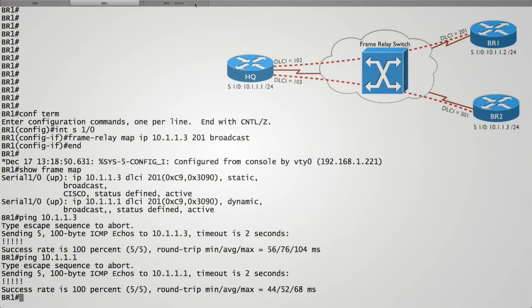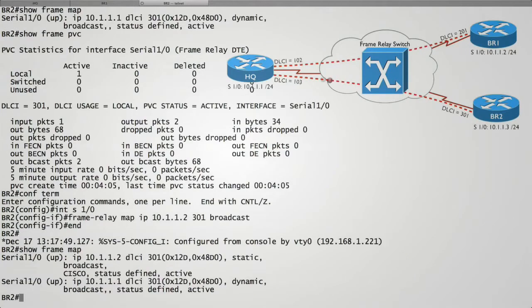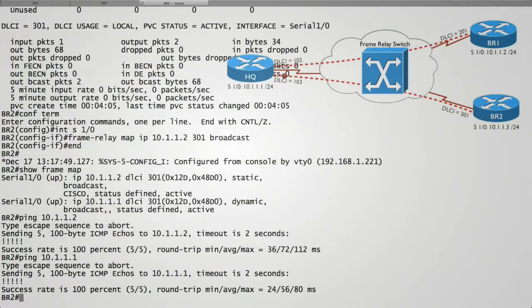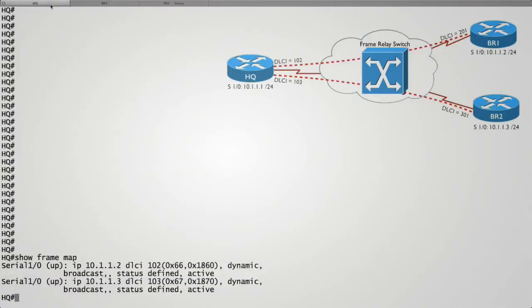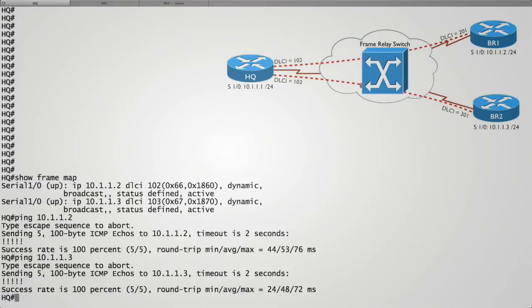What about BR2? On BR2, if I do a show frame relay map, I know how to get to BR1. Let's try to ping it. Ping 10.1.1.2. I can still reach HQ by doing a ping to 10.1.1.1. It might look at this point like we've solved our issue. After all, if I go to HQ, I still have reachability from HQ. I can still do a ping to 10.1.1.2 and to 10.1.1.3. Everybody can get to everyone else right now.